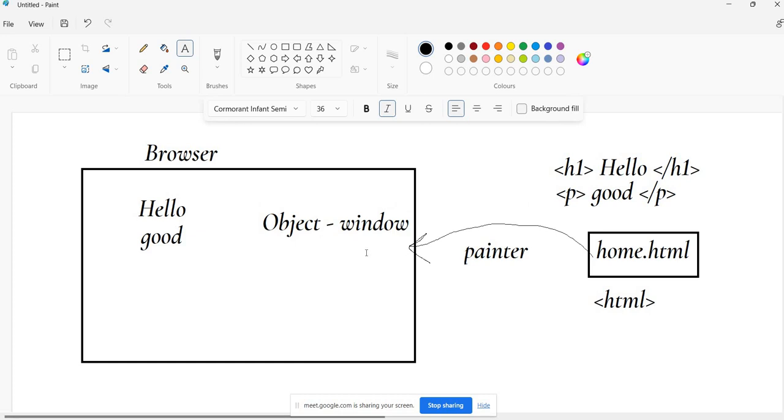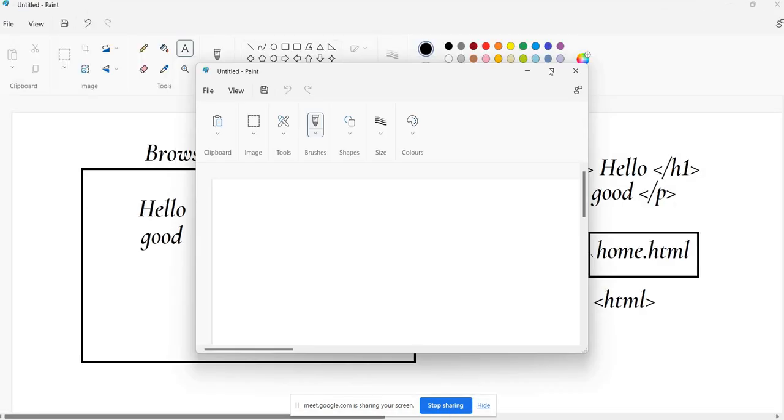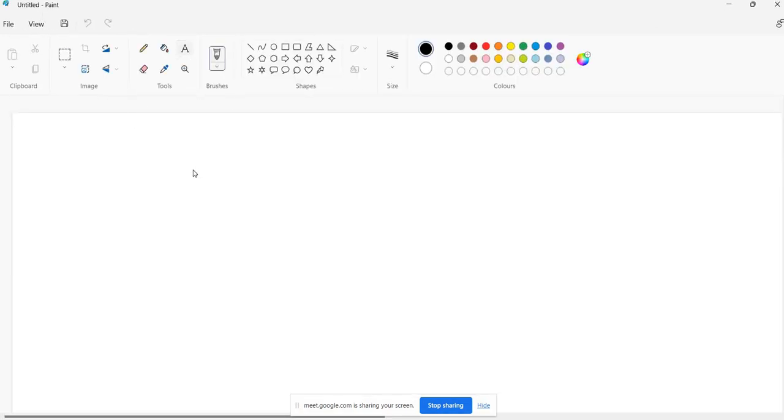Inside the window object, it will create another object. Can anyone guess what that is? DOM? Yes, but what is the object name? Document object. It will create a document object. So whenever you interact with the document object, that is called the document object model. But what I'm saying is that the browser will create a very big object called window.